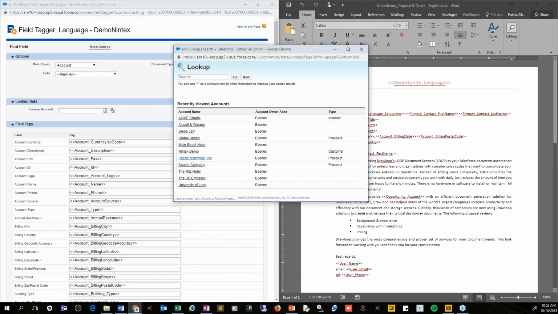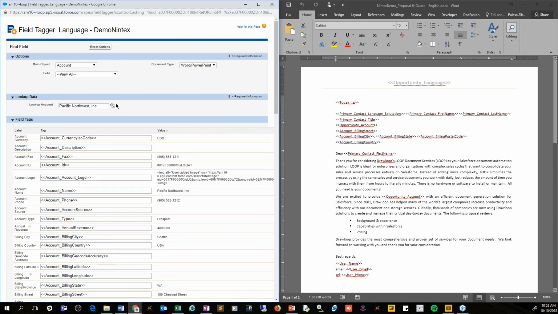So let's say we select Pacific Northwest Incorporated, and just to simulate this, we can actually see which tag will return which value from our Salesforce system. So I can just use this to test and ensure that I'm getting the correct data.